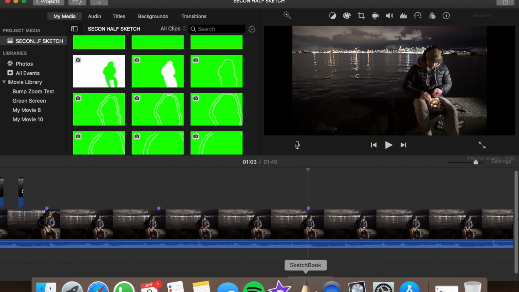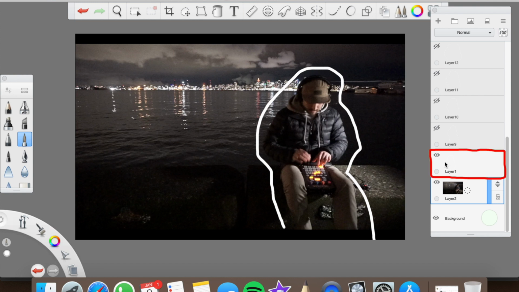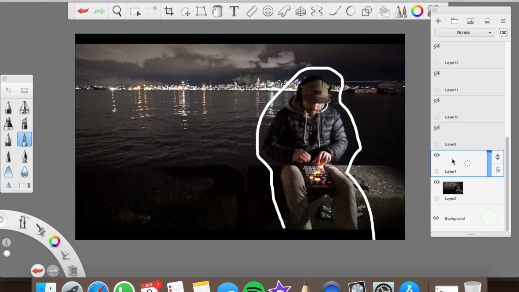Let's open up Sketchbook. With the screenshot imported, you'll want to press plus to create a new layer. Make sure you have your layer 1 selected. Grab a brush from over here. You can change the properties by selecting this icon. And with this layer selected, you can add any doodle that you want. Now let me show you the layers that I've created.